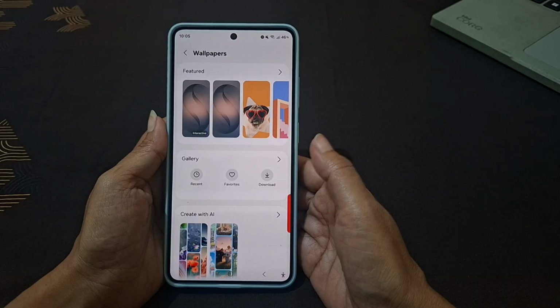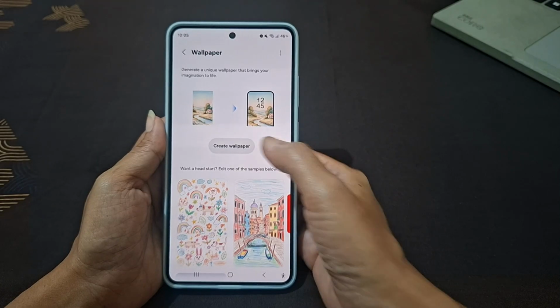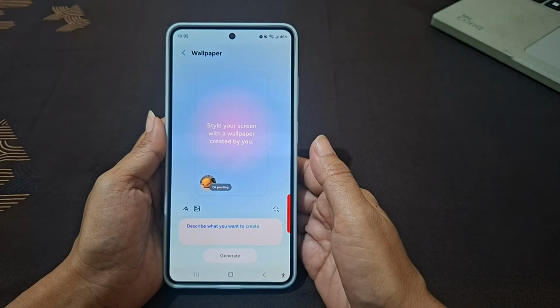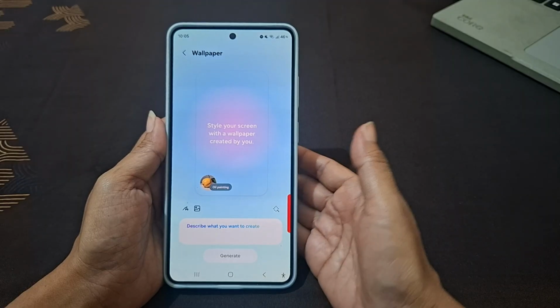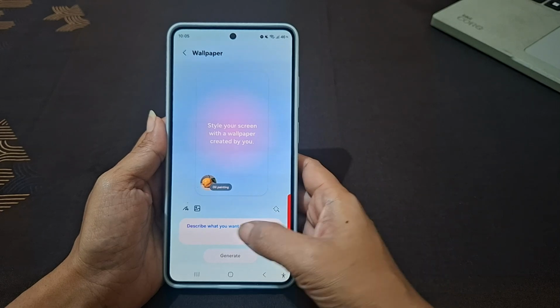Under the Create with AI section, tap the Creative Studio thumbnail. Then tap Create Wallpaper. Now, type your prompt in the describe what you want to create field. For example, let's type something like a sunny day in a countryside.